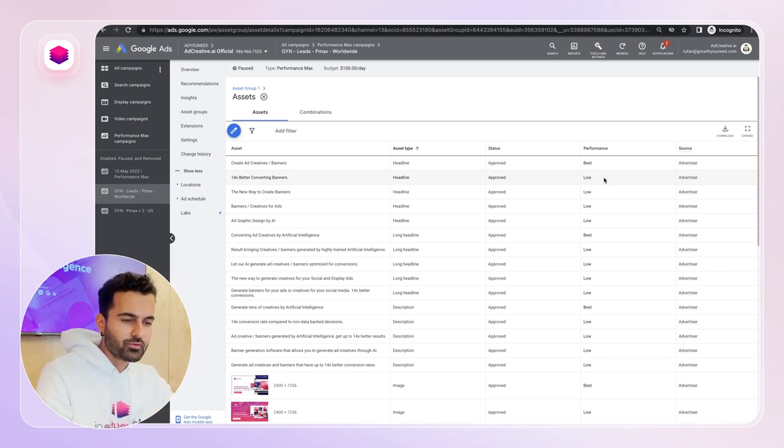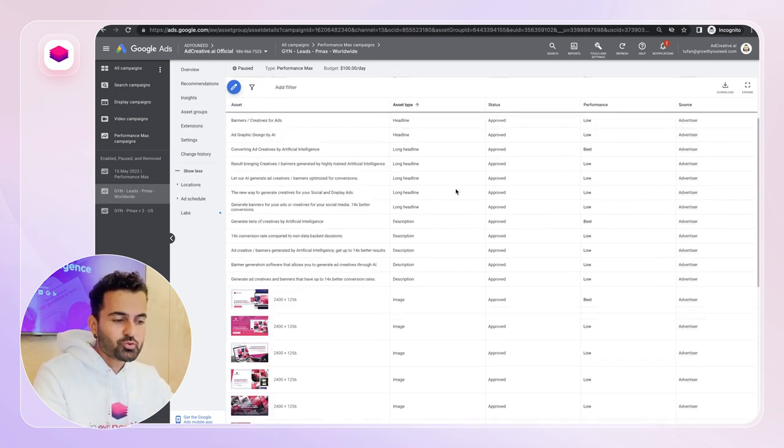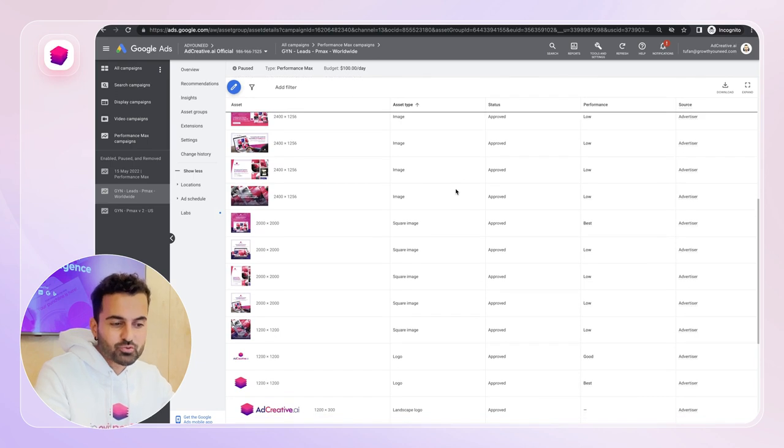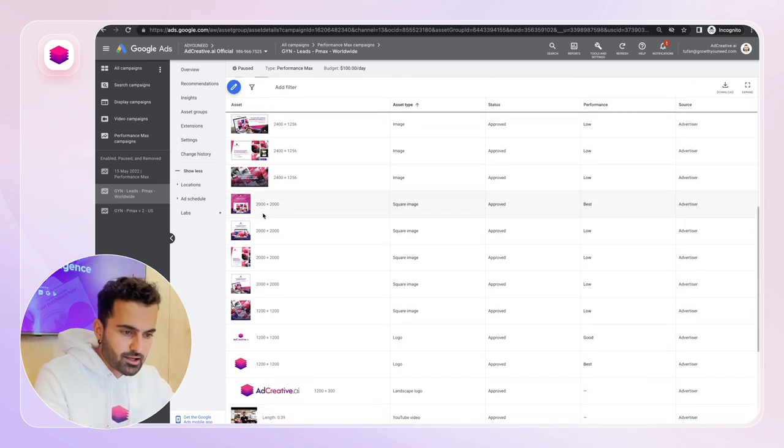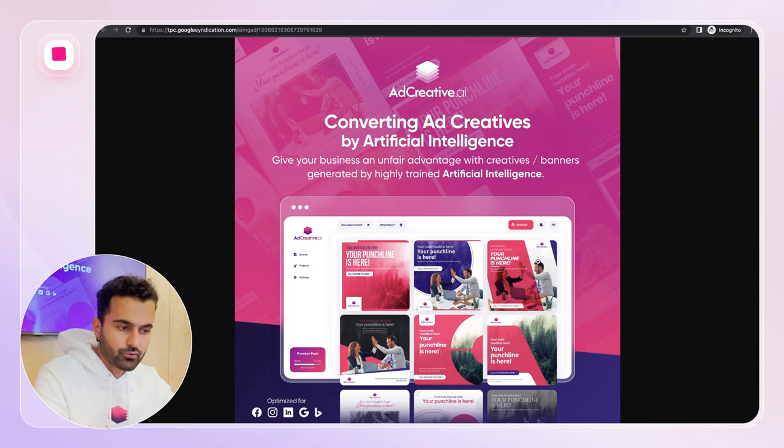So basically what we're going to do is that since we are in this page, we can actually see which creatives and texts are performing and which ones are not. I'm going to start with the creatives. As you can see, this creative seems to be performing the best. You can click on it, and it's going to bring you the full visual.